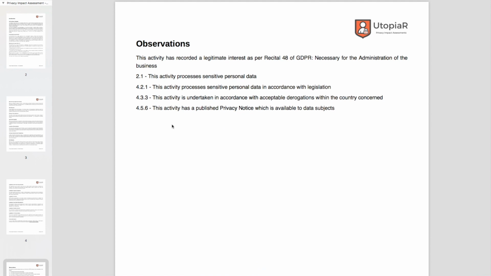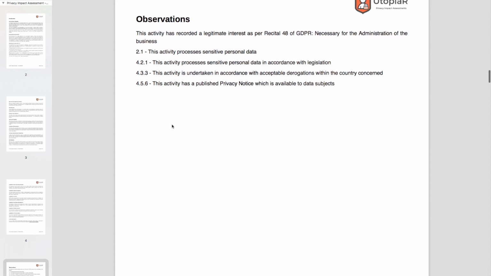After the introductory text, the next page contains identified observations. Rather than being matters which the data subject needs to concern themselves with, this section contains important information identified from our assessment which they need to consider before deciding to entrust their personal data to the activity we have assessed.